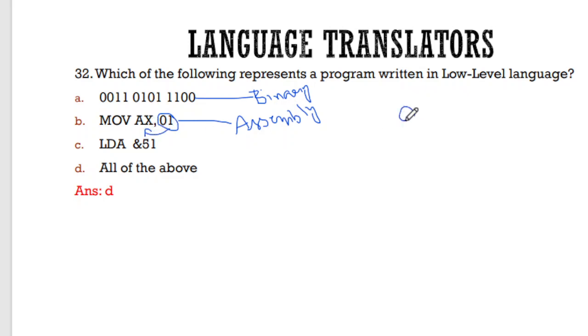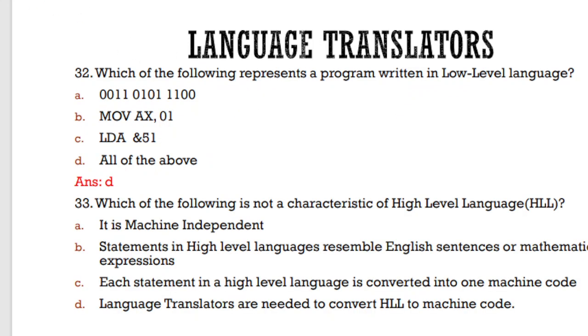In our high level languages, if you want to move some content, we write an instruction like a is equal to 5, if you want to store this 5 into a. The same way here we have another assembly language instruction. So these are all considered low level languages.